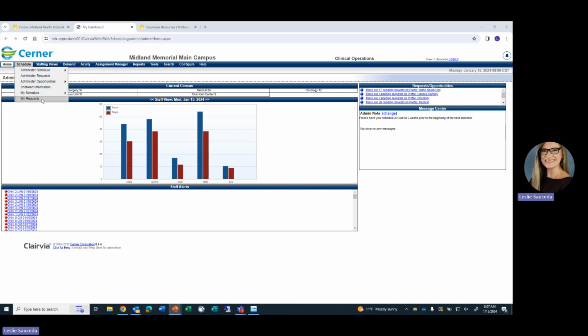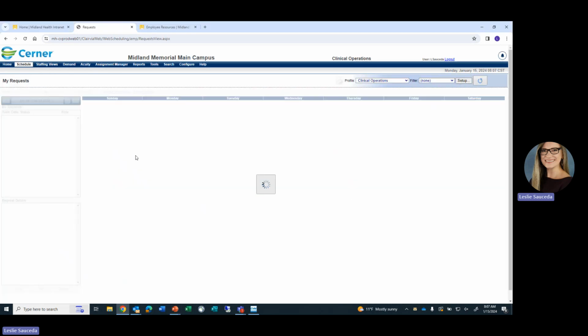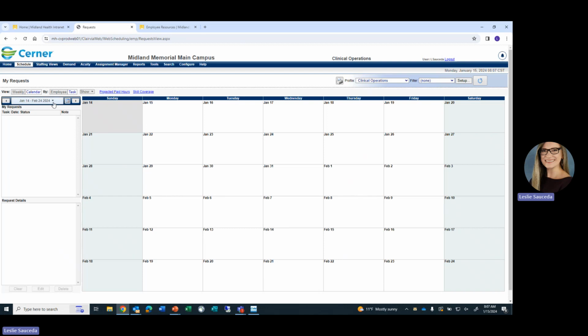Once you have the go ahead, you're going to go to schedule and my requests. My drop down looks a little different just because I have admin privileges, so yours will be just my schedule and my requests. We'll click on my requests. You can see here I have the month view. I definitely want to toggle to the correct scheduling period, whatever dates you're trying to pick up. So I'm going to jump forward one. Now I pretty much have a blank canvas as I go to make my schedule.